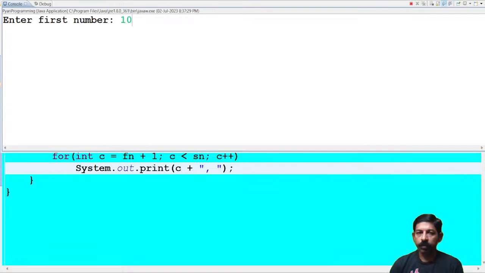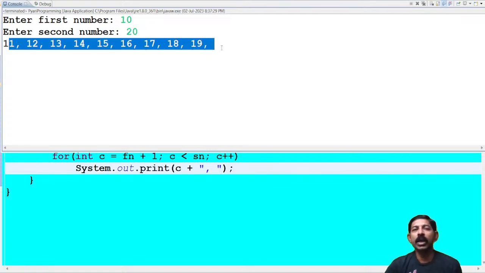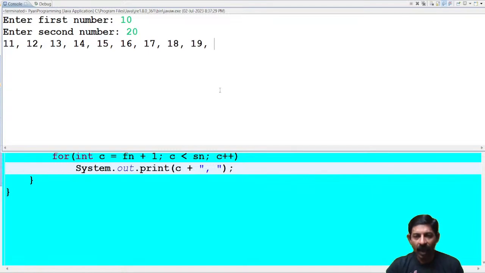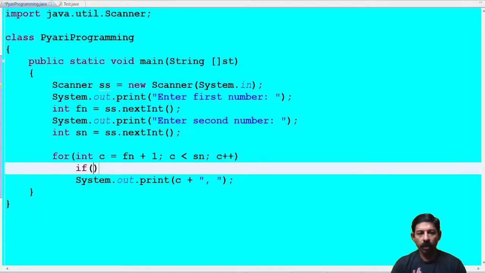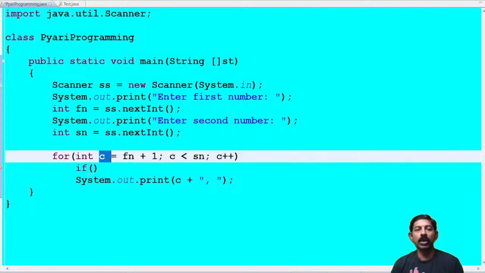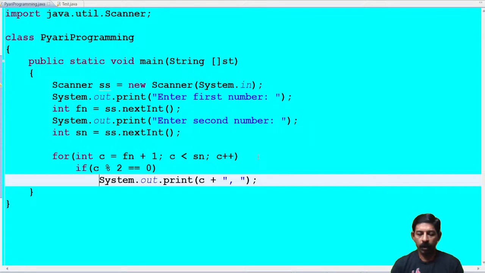I give 10 as the first number and the second number is 20. I got all the numbers between 10 and 20, that is 11, 12, 13, 14, without any condition. But if it says to display all even numbers, what will I do? I will check if the number is even. The number is stored in c. So I will say if c modulo 2 is equal to 0, that is even, then only display.